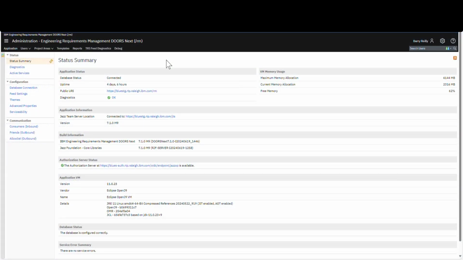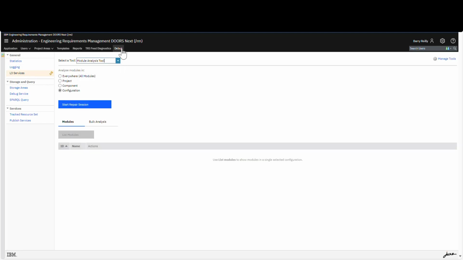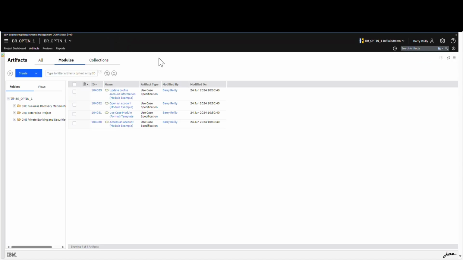First, go to the RM admin page, click on Debug, L3 Services, and select the module analysis tool from the drop-down. If the Debug tab is not available, you do not have the required JAS admin privileges to perform this operation. To help us narrow down the scope of the analysis, select the project, component, and configuration where your module exists.